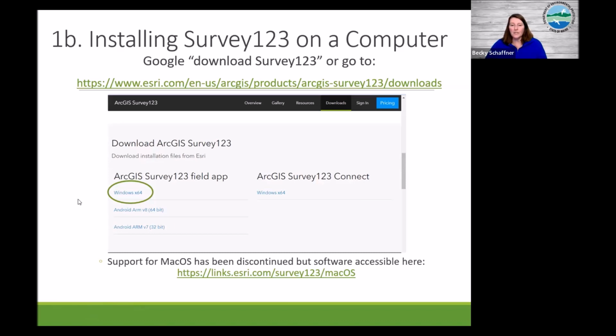And as you go through the installation steps, you just follow the instructions on the screen and accept all the default settings that it offers. And I believe once you've finished that installation step, you can choose to make the Survey 123 icon accessible from your start menu on your computer, or from the taskbar, or from the desktop as well. Okay, so that is installation for a computer.